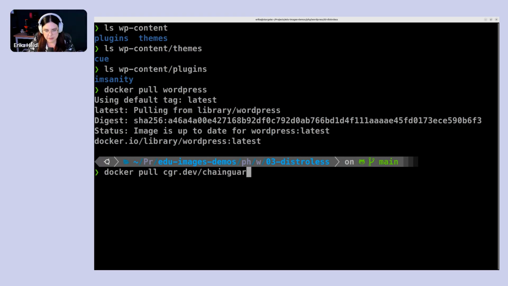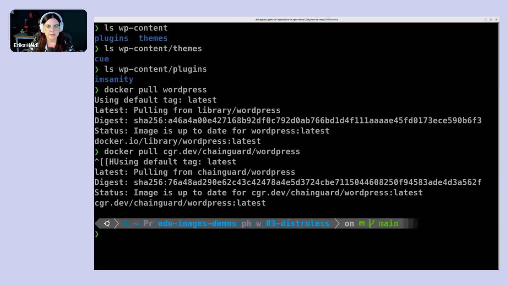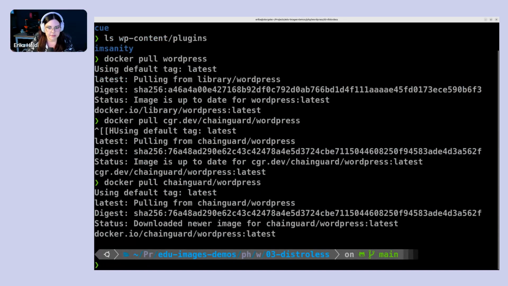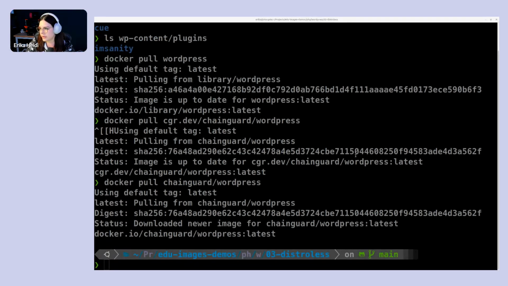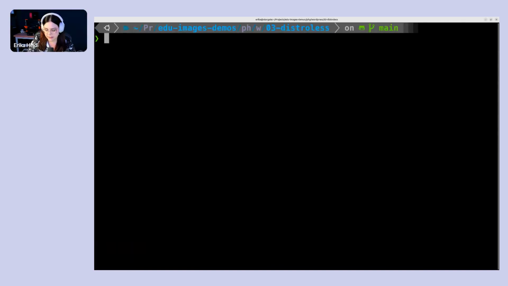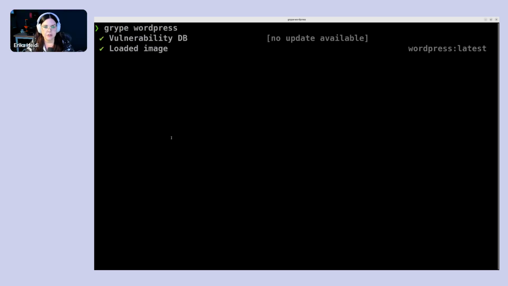cgr.dev/chainguard, or you can also, this is the latest, the distroless one, but you can also get it from Docker Hub. So in this case, it's Chainguard/WordPress. Okay, it's the same build. It has the same digest, by the way. So it's the same build. Okay, so now we can run a little Grype on WordPress default image latest.